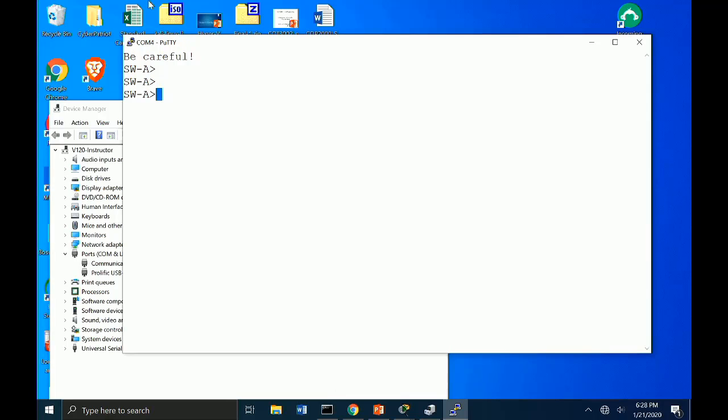All right, and hit enter a few times. You should come up to where it says switch greater than. If your switch says switch greater than, you're in good shape. You don't have to do what I'm going to do. If your switch has a different name, says something other than switch, you're going to want to do the following.